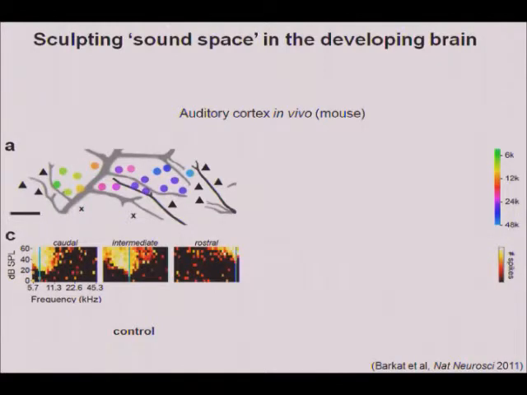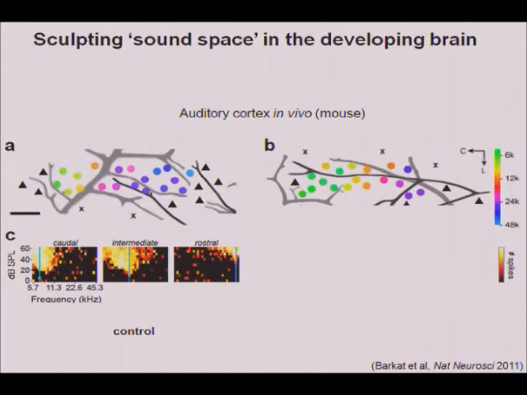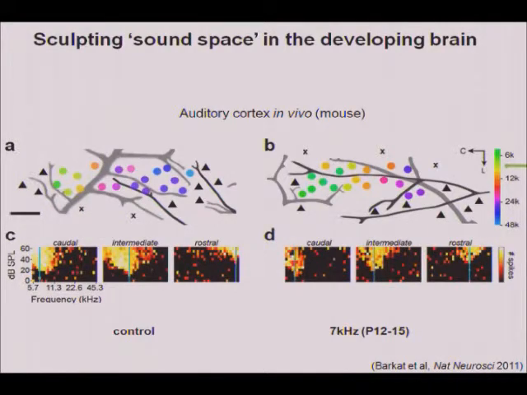And so you see that there's a nice rainbow spectrum of colors here representing the different kilohertz frequencies of tone played to the animal. If you raise a mouse listening to one tone over and over again, let's say 7 kilohertz, this lime green color, then you can expand that representation. So expand this small representation to a larger one at the expense of neighboring frequencies.